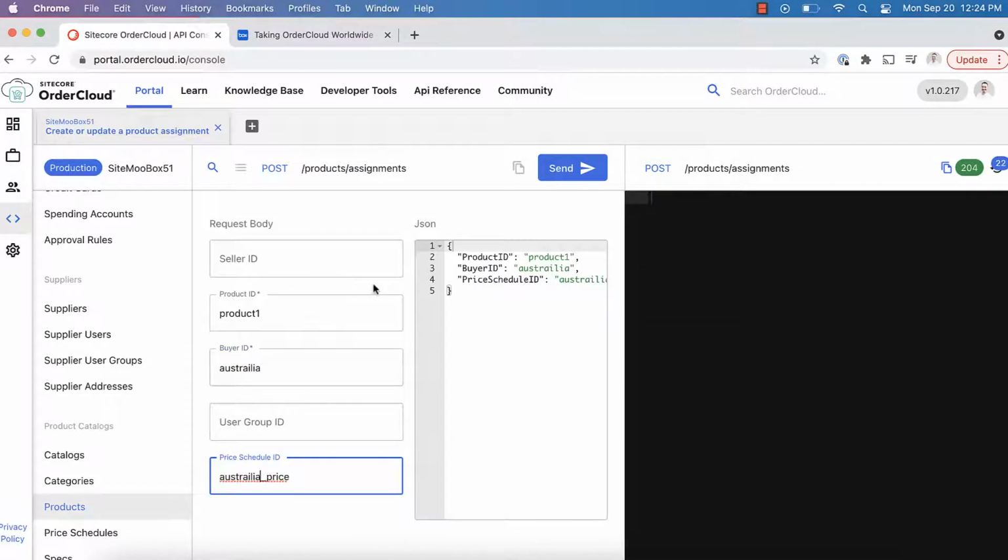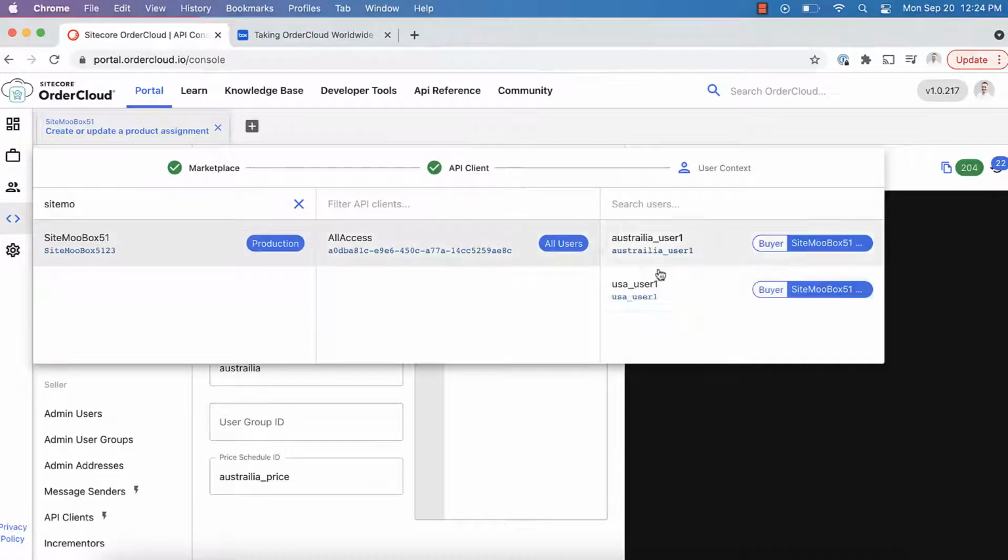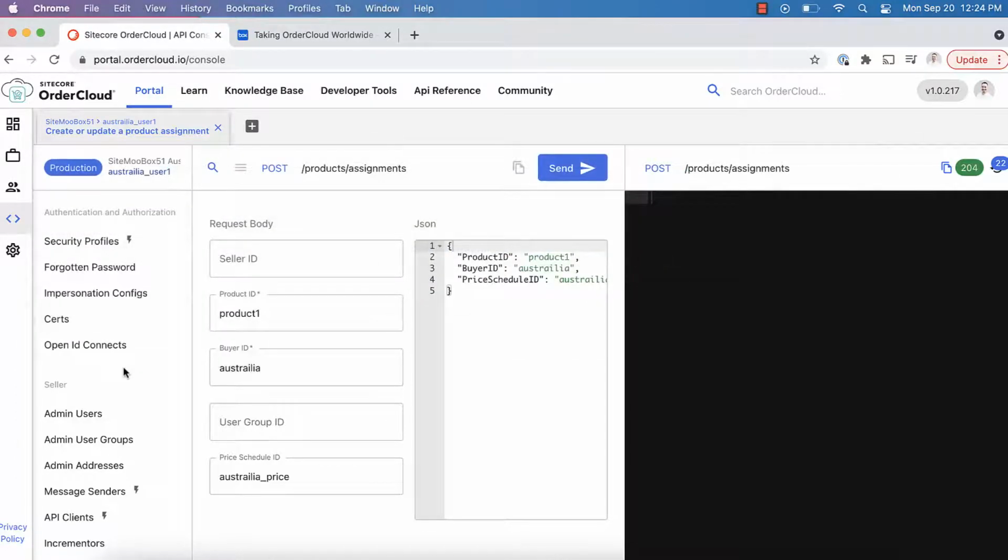Okay, now we have both of our assignments created. We should now be able to log in as each user and view that product, but with a different price depending on who we are. So I'll go ahead and sign in. I'm impersonating the Australia user.